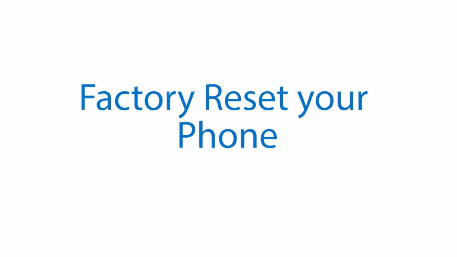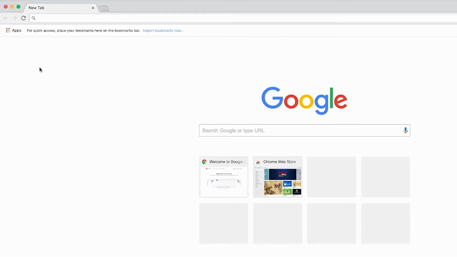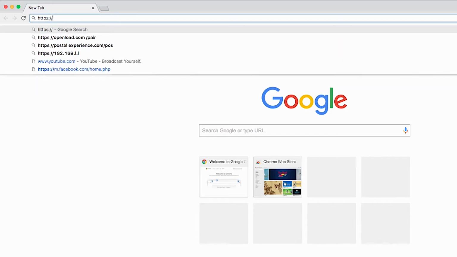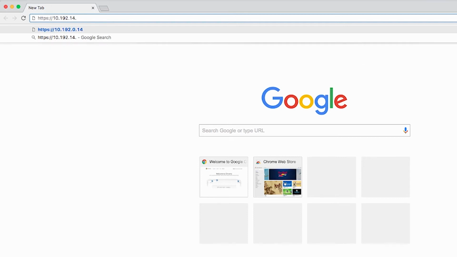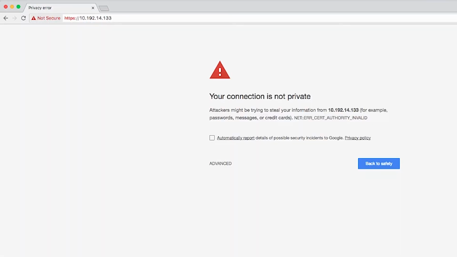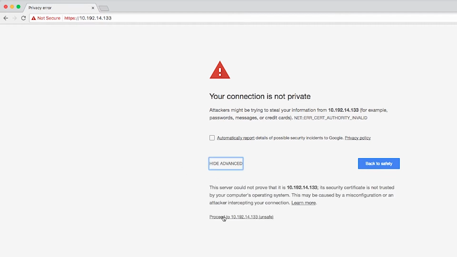Now that we know the IP address, we will factory reset the phone. In a web browser on the computer, type in https://, followed by the phone's IP address. You may get a security notice on your browser. If so, click Advanced, then Proceed.